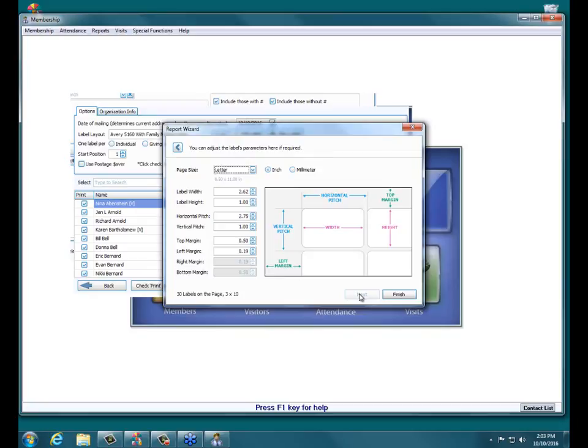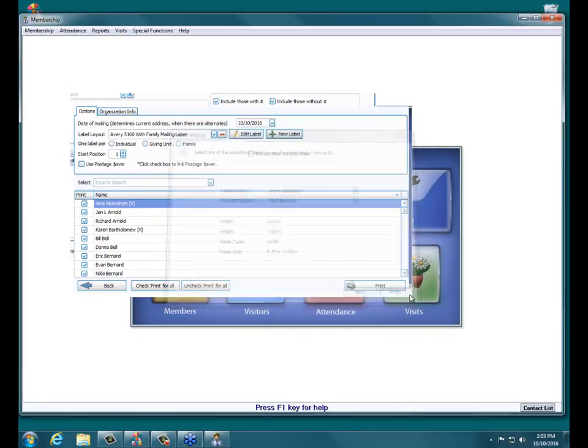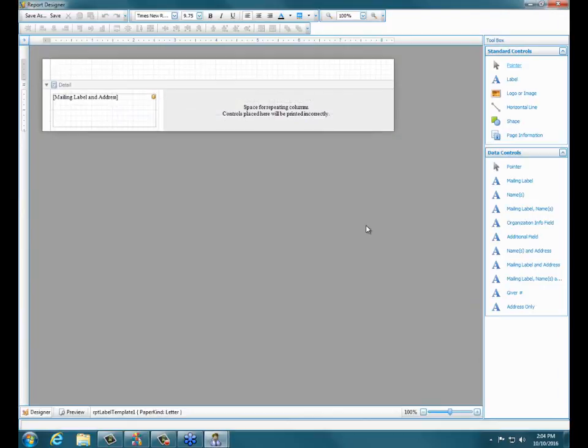So after you have, I'll just click back real quick. So after you have the product style that you want, I'll just go back to the 5960. You'll click Finish. And after a second or two, that will bring up the Report Designer screen.